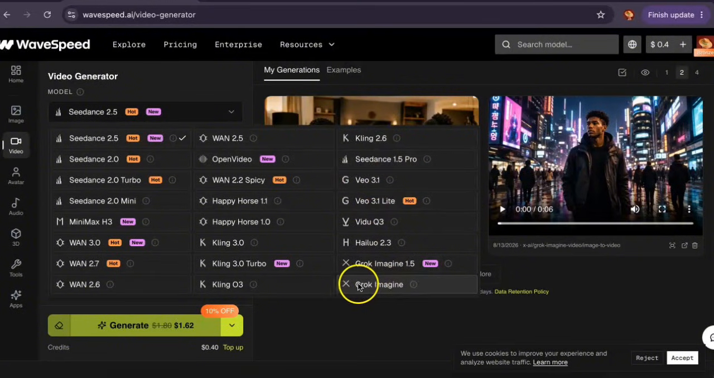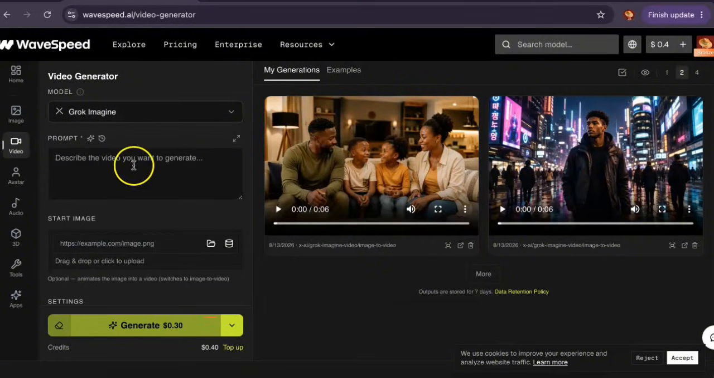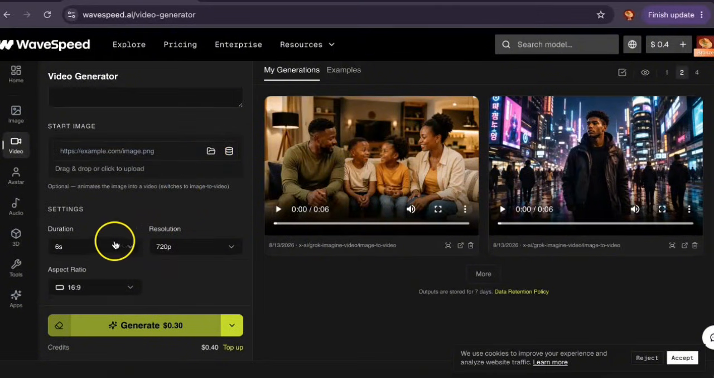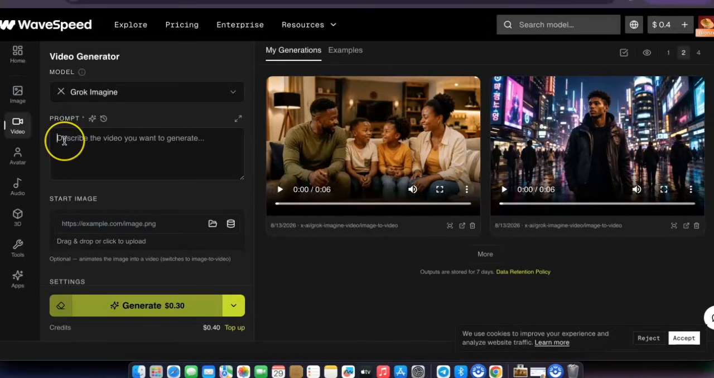In this video, we are going to be using Grok Imagine. So I'm going to click on it, and it's going to take me right here. This is where I'm going to paste my prompts, and this is where I'm going to upload an image to animate. I'm going to select the duration, the resolution, and then the aspect ratio you want to use. The higher the duration, the more credits you'll consume. Remember, when you sign up, they give you only $1 in free credits. So I'm going to take it down to 6 seconds and leave my resolution at 720p. Now I'm going to paste in my prompts right here.